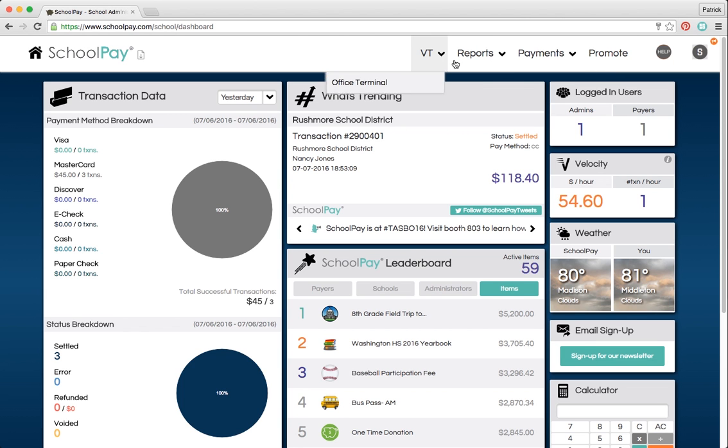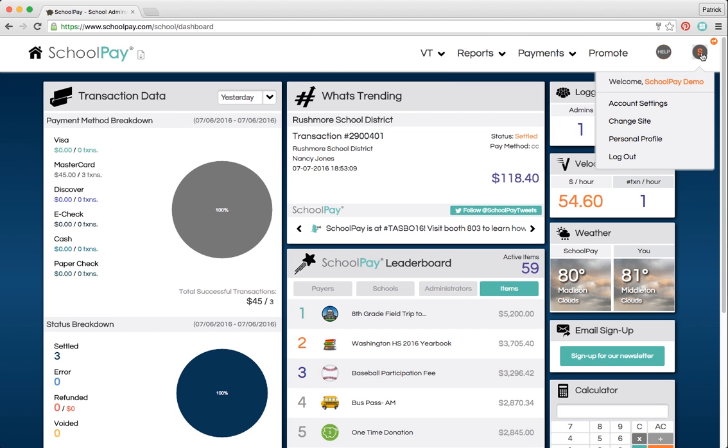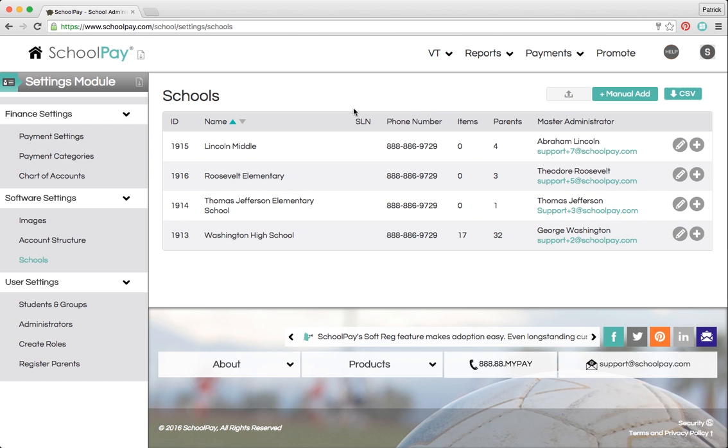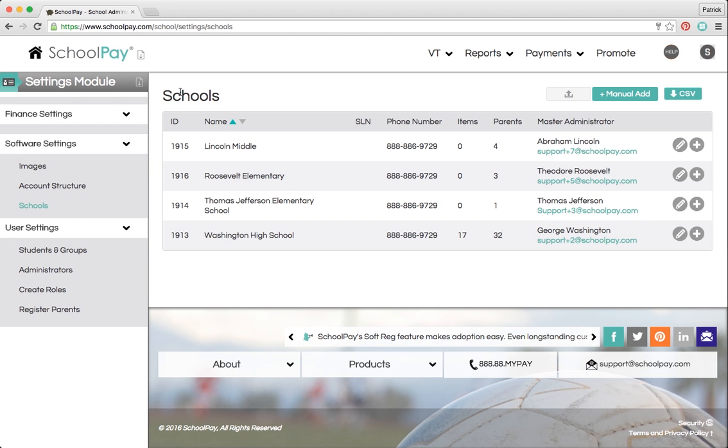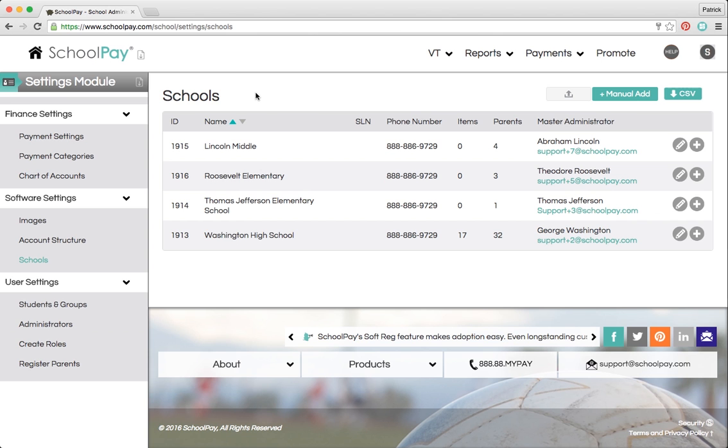I'm going to talk more about these areas of SchoolPay, but the first thing I'm going to show you here is the Account Settings module. The Account Settings module is the part of SchoolPay where all of the different configurations for your site are maintained.